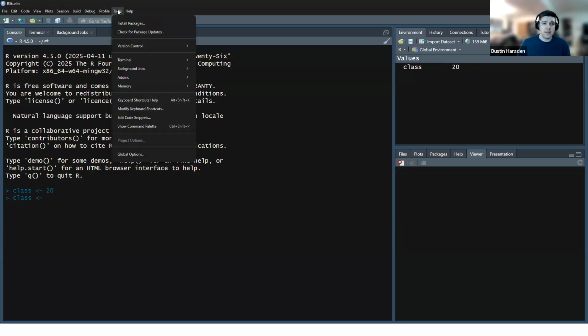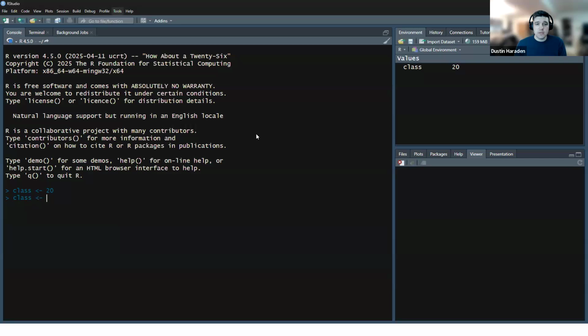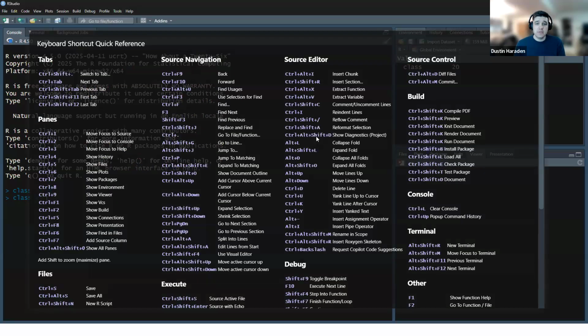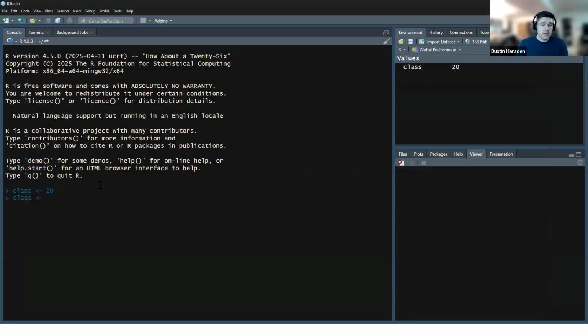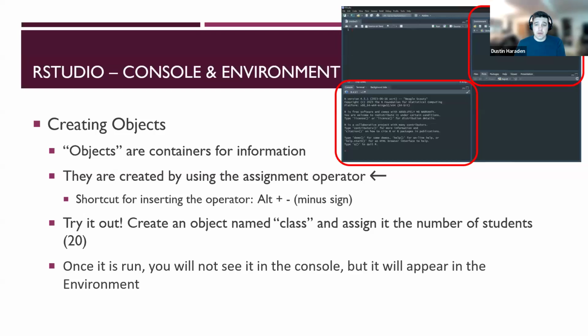You can always check those out by going to Tools and then looking at the keyboard shortcuts help, and it will show you all of the different keyboard shortcuts. If there are some that don't quite work for you, you can update and modify what the keystroke combination is. That can be really helpful when you're trying to make things work for you and go a little bit quicker.